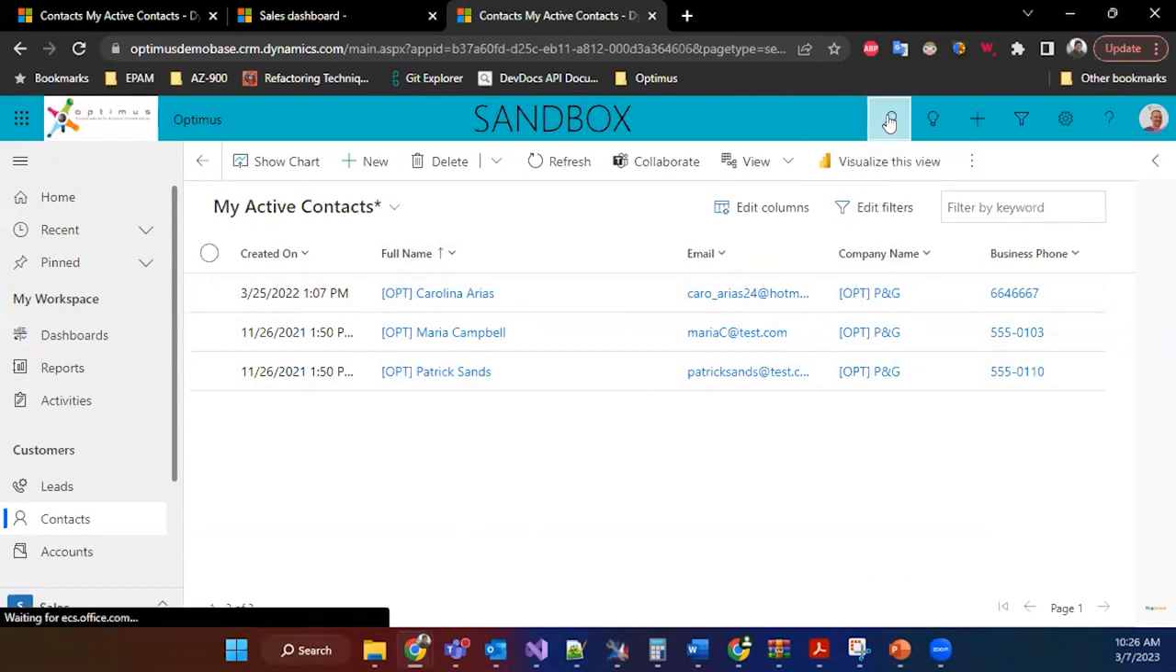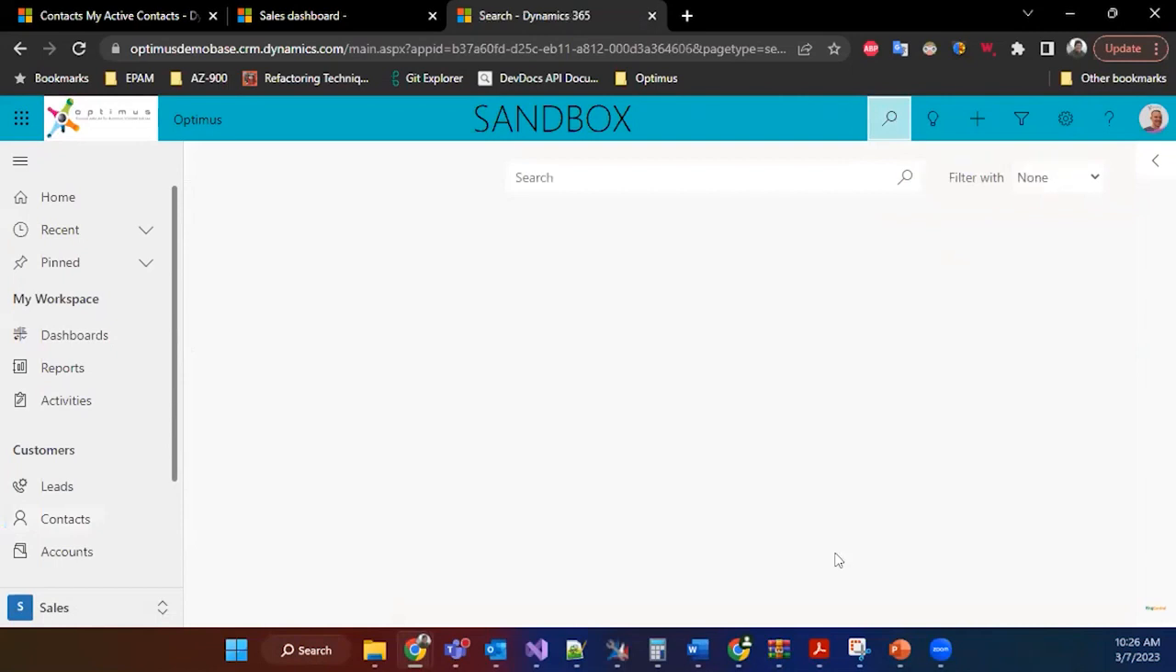We can click here, and then we are allowed to make a search in the whole data of Dynamics. Before, with the advanced find, we were focusing on a specific entity, but in this case, we are not focusing on an entity. We are focused on some words or some terms that we want to find across the whole platform.